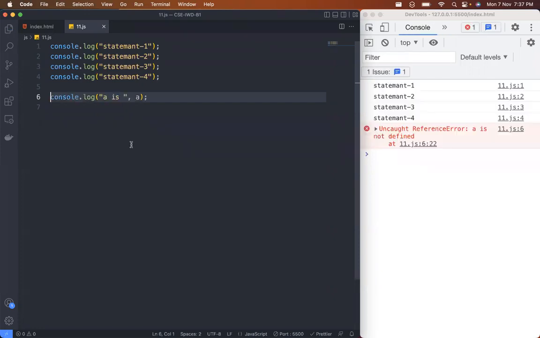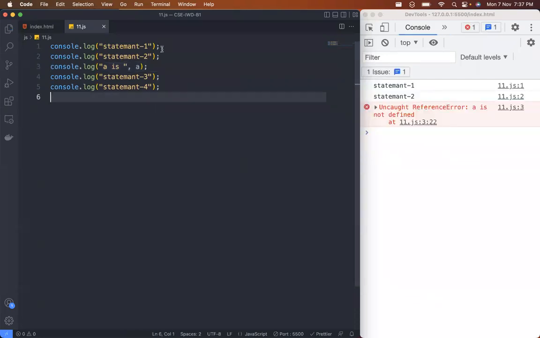Let me save this program. You can see the first 4 lines have executed successfully, but the last line throws an error. The name of the error is ReferenceError, and the reason is a is not defined. Very good. Now let me keep this statement as the third statement here. Save this. Now we can see statement 1 executed, statement 2 executed. Why were these two executed successfully? Because there is no error in statement 1 or statement 2. But when we come to statement 3, an error occurred, so it has printed the error message here. Then why have statements 4 and 5 not executed here?